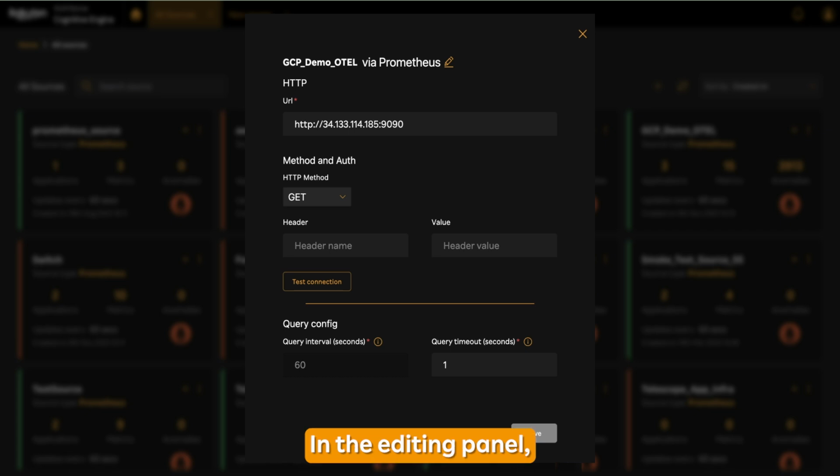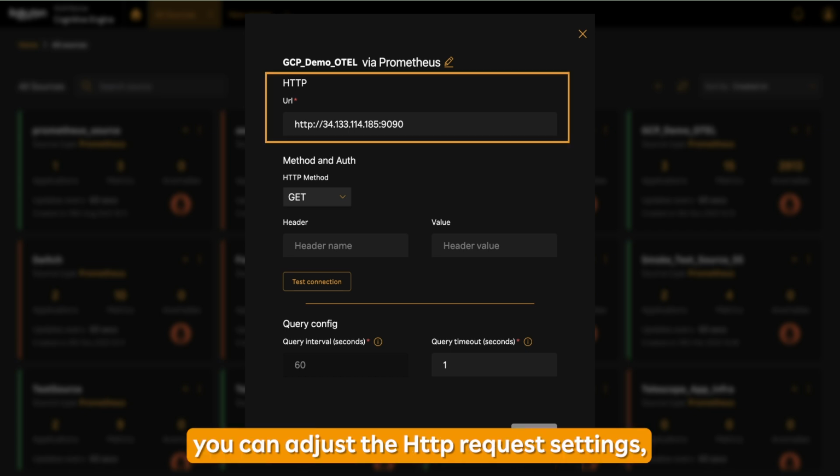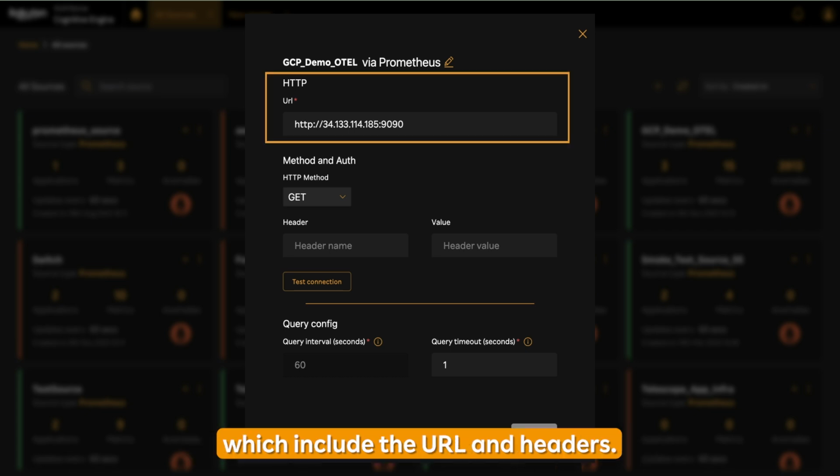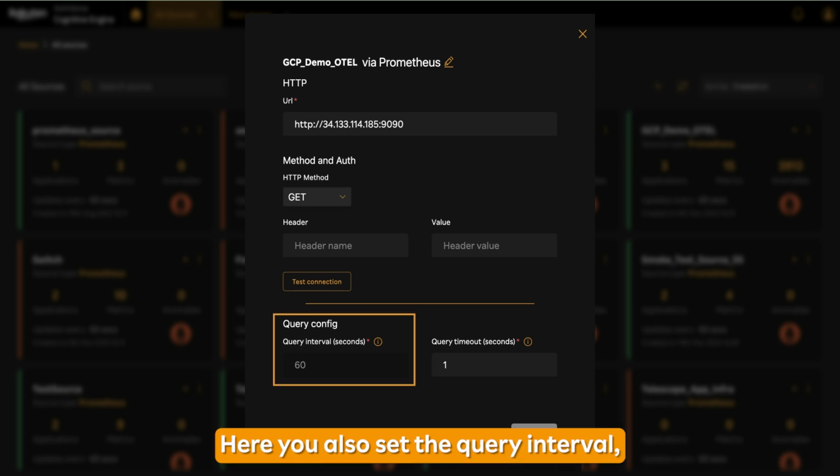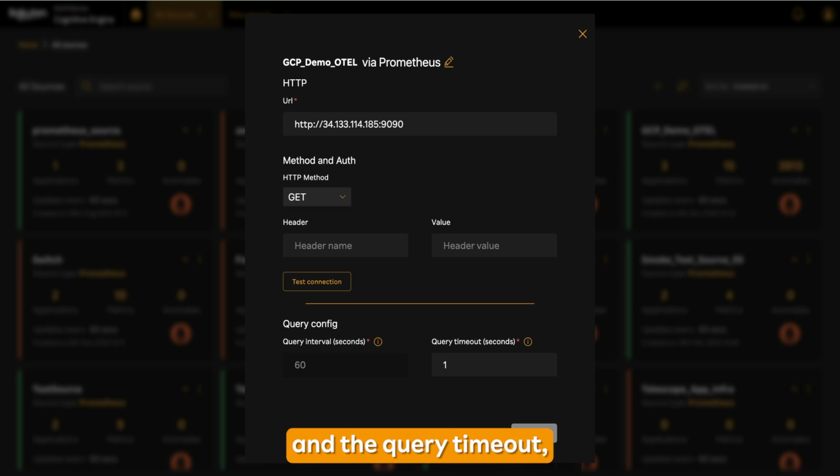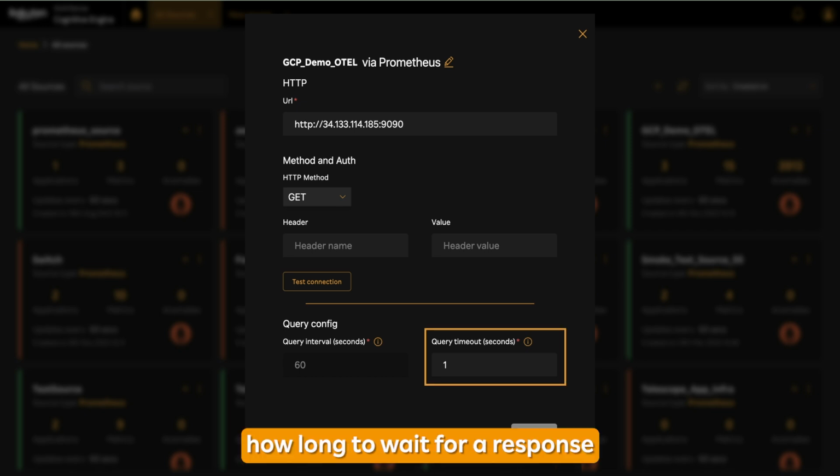In the editing panel, you can adjust the HTTP request settings, which include the URL and headers. Here, you also set the query interval, determining how frequently the engine pulls data, and the query timeout, which defines how long to wait for a response before timing out.